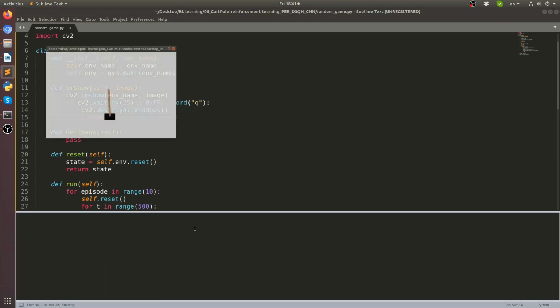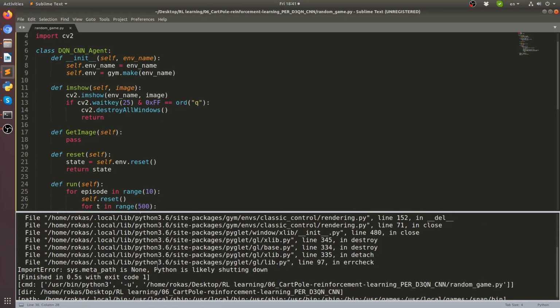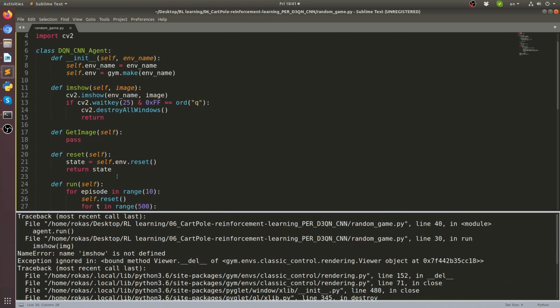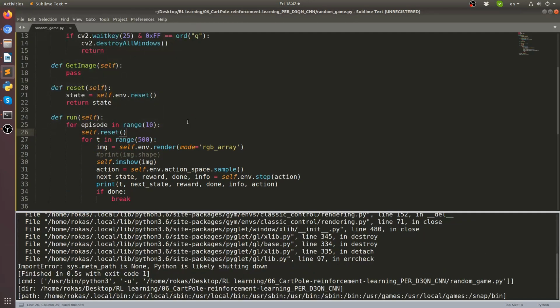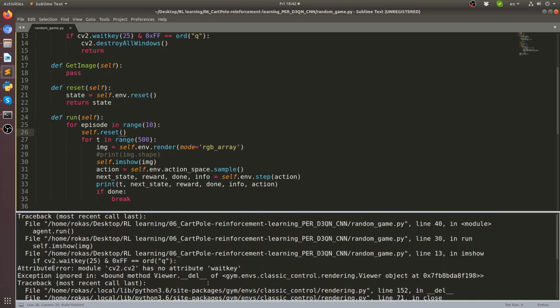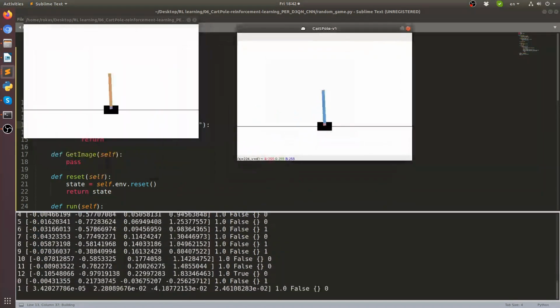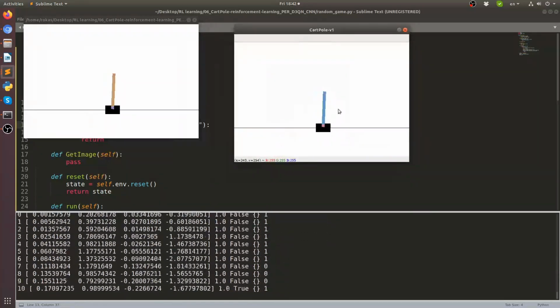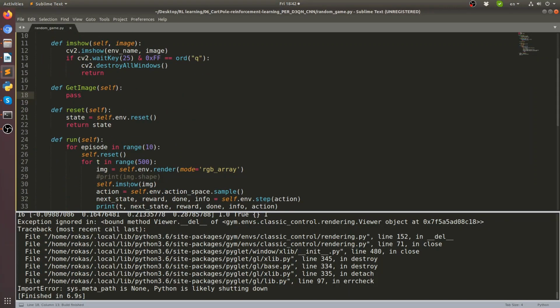Image. Okay. Show is not defined. Something like that. And as you can see, right now we can see our RGB window, which we received here, and we just showed it to us.